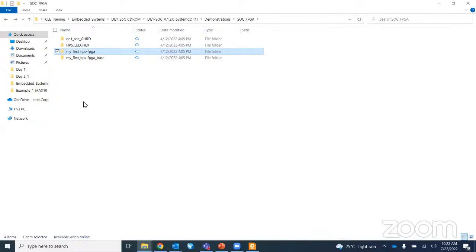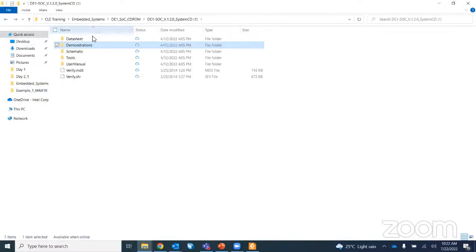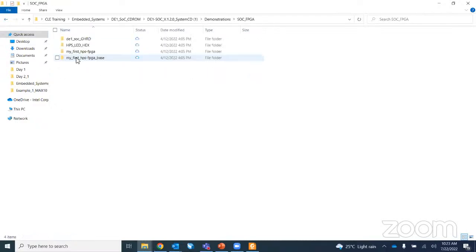Now what we are going to do in this lab is take the My First HPS FPGA project and go through the entire compilation process. Starting from Platform Designer, taking that to the Intel Quartus Prime design software, performing analysis and elaboration, and then we will stop at compilation. How do we go ahead with this? Just copy this folder. Inside the demonstrations folder, you will have SoC FPGA, and inside that, My First HPS FPGA.